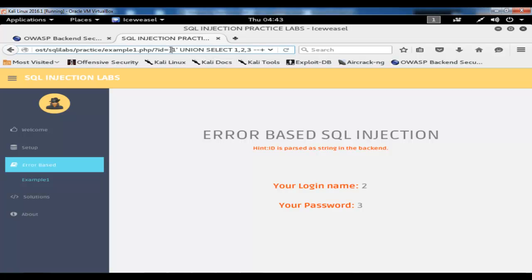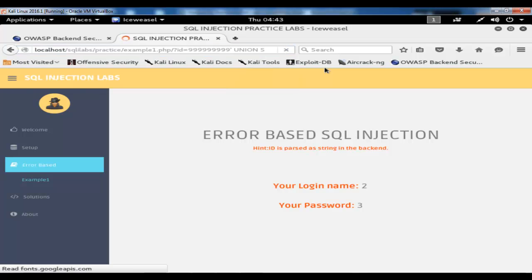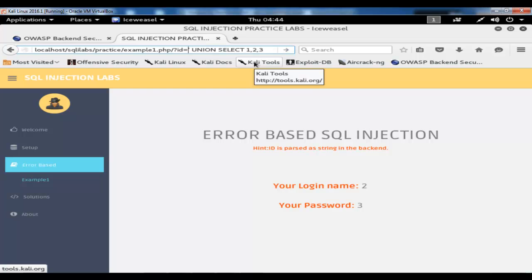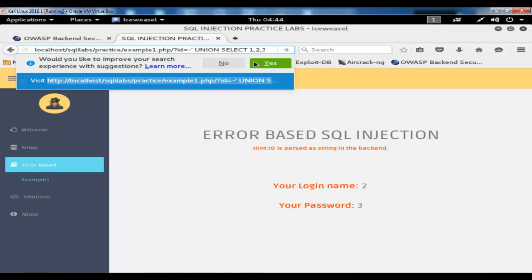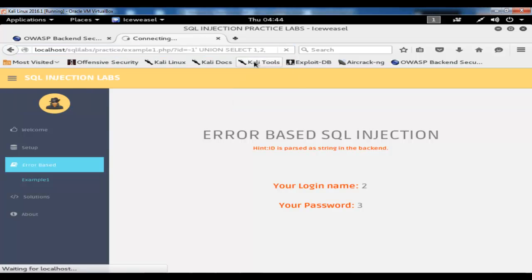So why are we putting -1? We can put anything after that. Suppose we put a lot of 9s here. We are putting this so that this ID would not be found in the backend and no result is fetched, so that our query can run and display here. I am just assuming that there will be nothing with the ID -1, so we are putting -1 here.